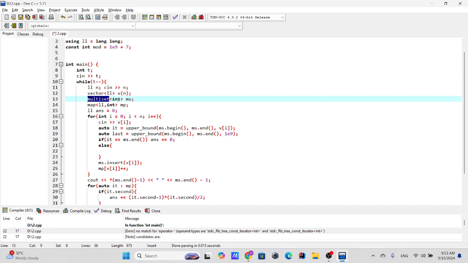Upper bound of the vector. Yeah, let's use vector, guys. Let's use this as calculated. Let's call it calculated.